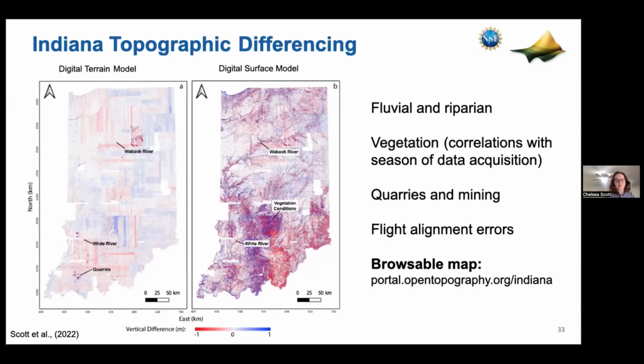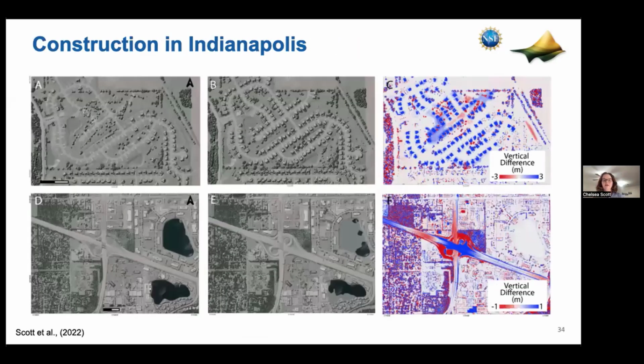So I'll discuss a few examples now of Indiana. The first one is looking at human-induced change. So the top is a new development in a suburb of Indianapolis, where all those blue rectangles in the top right are new houses that are part of that suburban development. And then the bottom example shows the development of a cloverleaf intersection along a highway.